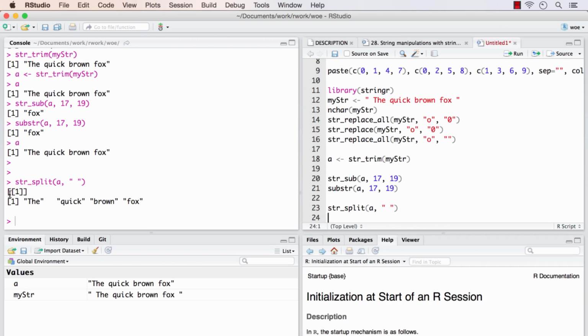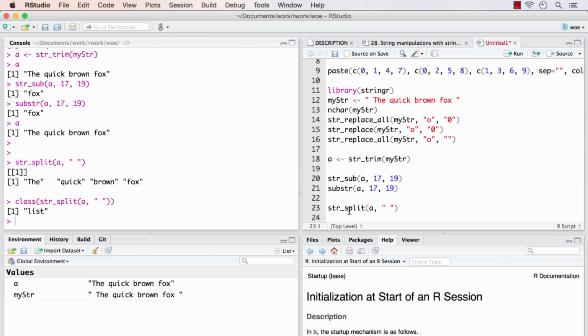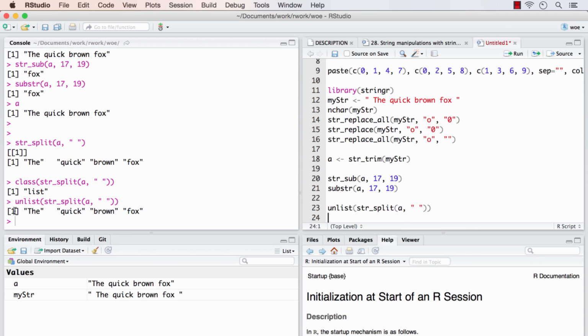So if I run this, it gives me a list that contains all the 4 different words that are separated by that space. Now this output is a list actually. If I check the class of this object that it returns, it is a list. So if I just want to get those 4 raw words, I need to unlist it. Now the output of this is just a vector.